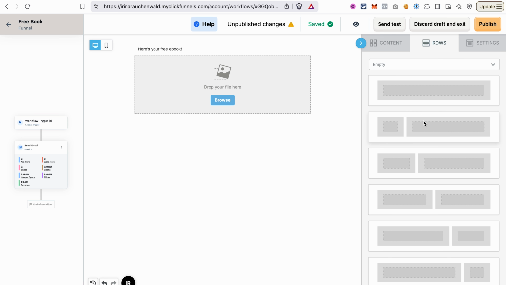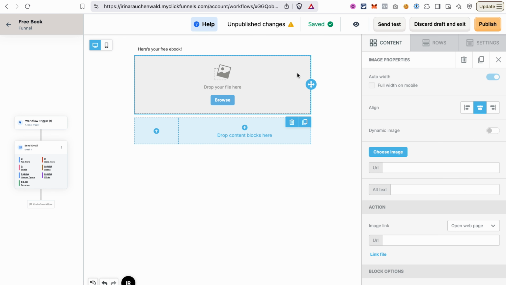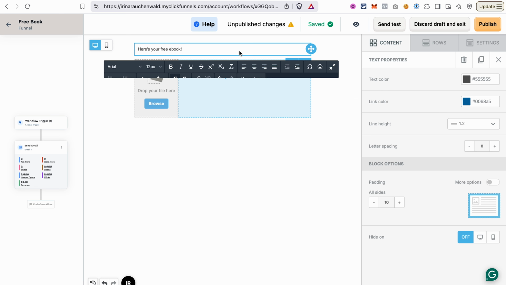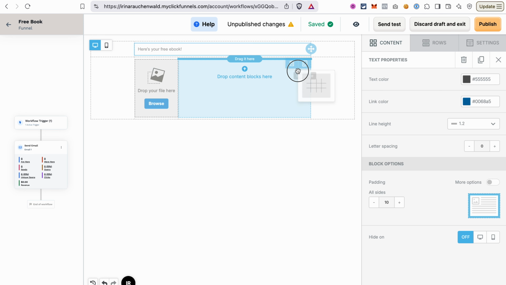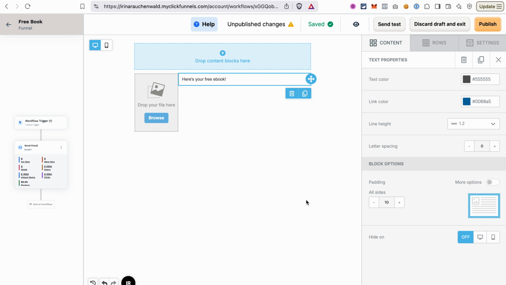If you go to the Rows tab, you will be able to select different layouts. For example, if I select this row, I can have an image on the left here and the text here. I take my image by pressing on the move icon and just drag it here. And then I select the text element so that the move icon appears and drag it here. This way you can create your email, and after you're done, click Publish. And then go back to the workflow.